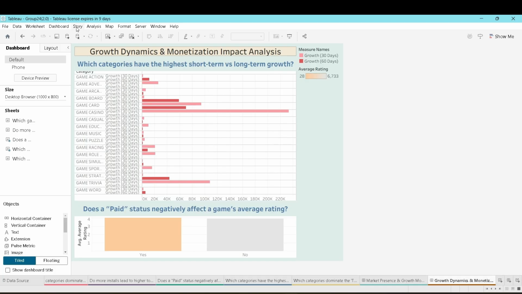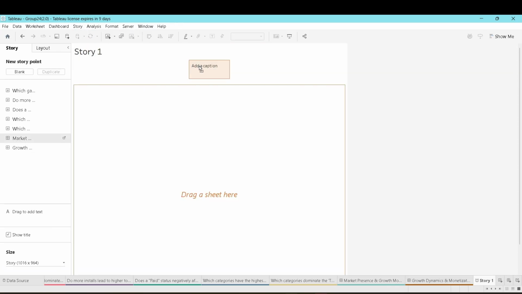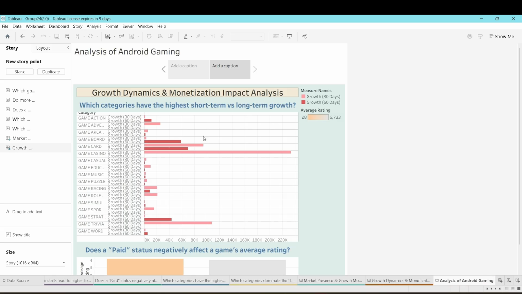Now we have done the dashboards, and now we go to make a story. So we create a new story page, and then first we drag the first one into the caption, and then we add the caption, and we drag the second dashboard into the second, and then we change the title. Our title is analysis of Android gaming, and now we change the title for the captions.